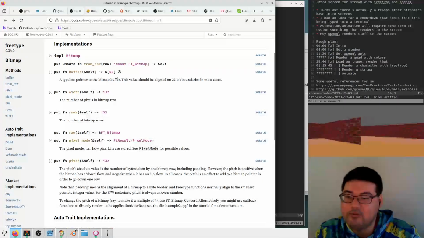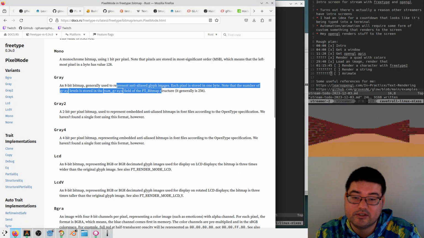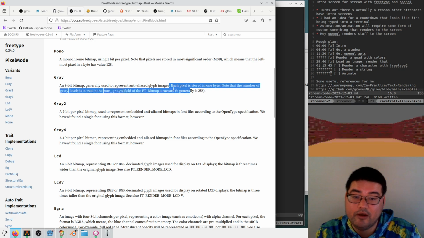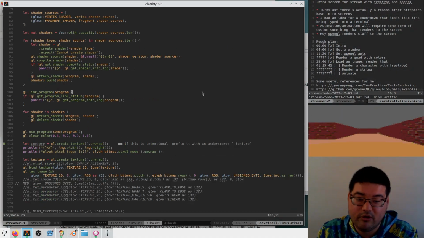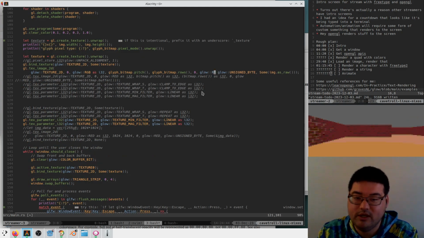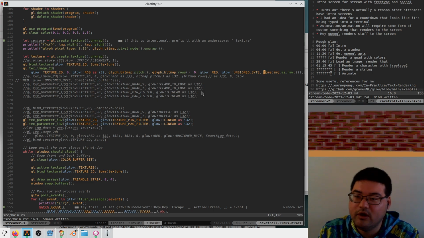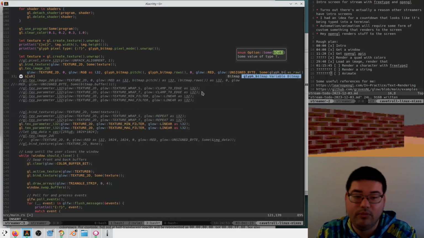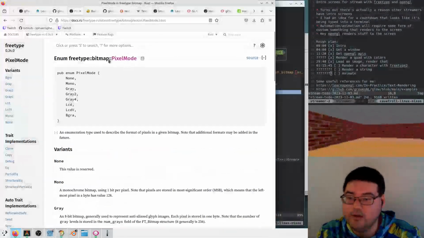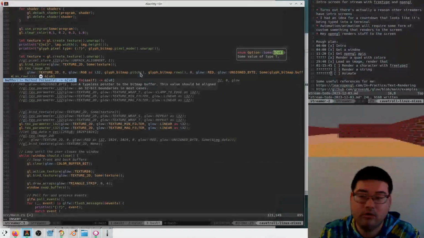So that, I think, meant that it was an 8-bit bitmap, anti-aliased glyph images. Each pixel is stored in 1 byte. Note the number of gray levels stored in num grays. Okay, so the input type is no longer RGB, it's R, or red. But unsigned byte is still reasonable. And then instead of image, we take in glyph bitmap. And probably there's some way to pull out the underlying data. Buffer.